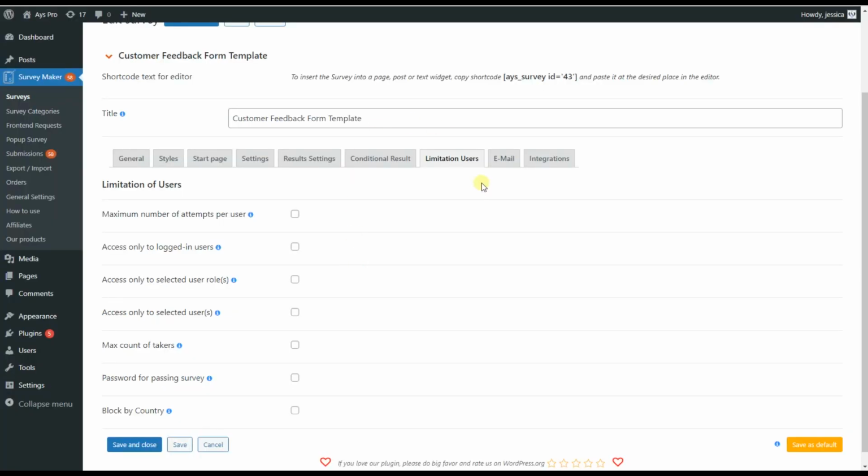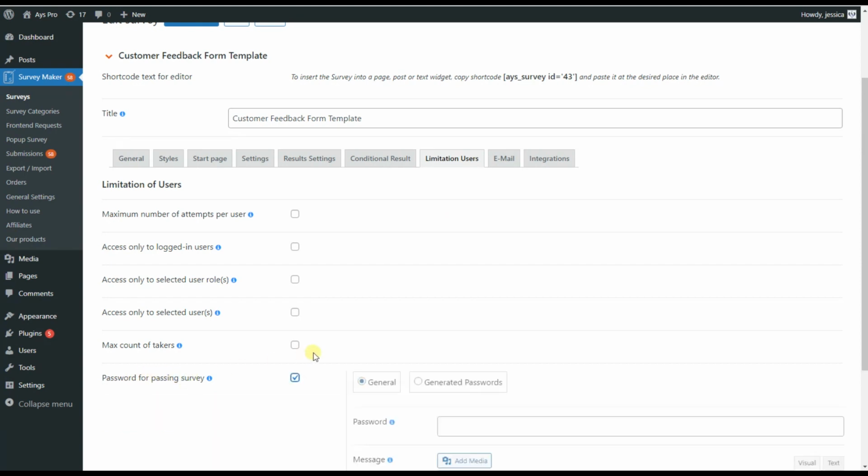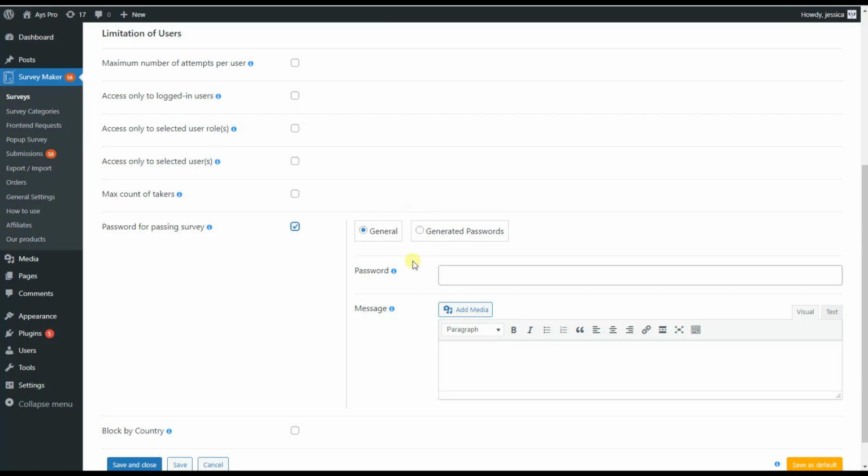Now we are on the Limitation Users tab of the survey, and here we can see the password for passing survey option. We tick it. Here you can see two checkboxes, General and Generated Passwords. With the General tab, we can set one general password for all users.